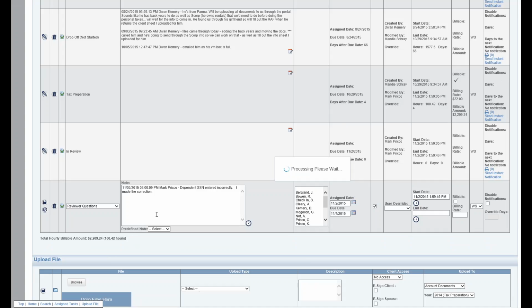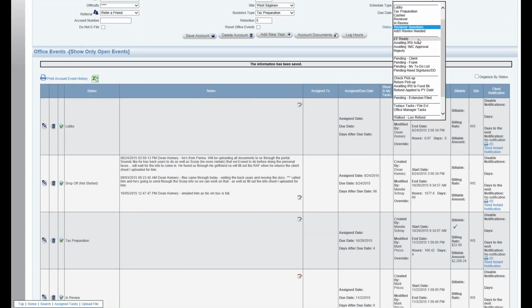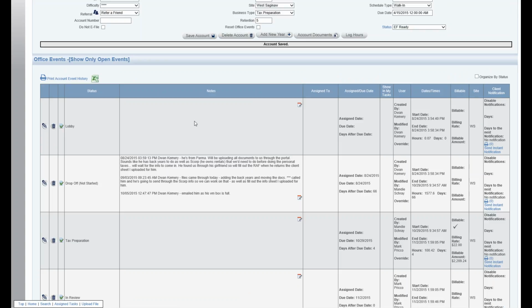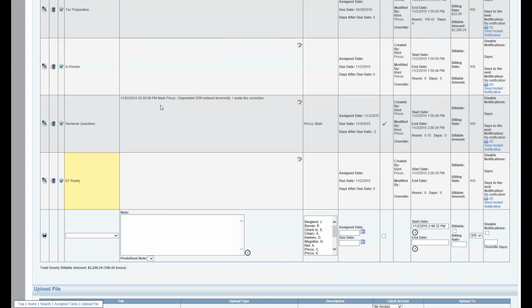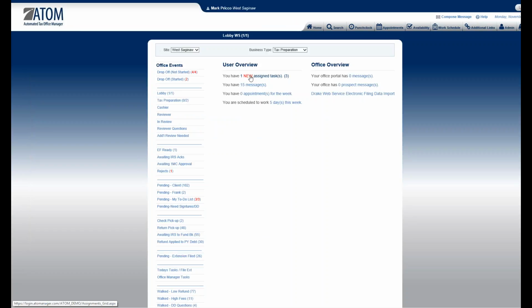And then they're going to move it to the next status. All right, let me show you. So I'm going to move it now to EF ready because everything else looks good. There's just an error on the social security number. I corrected it. Right here, though, it's checked showing my tasks. And so what that's going to do is that's still going to show in Mark's My Assigned Tasks. Right here, 1 new assigned task.